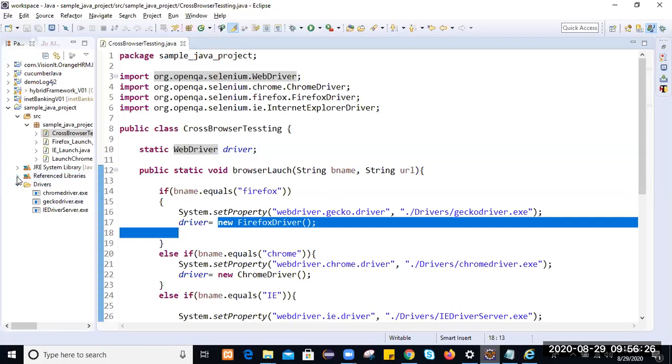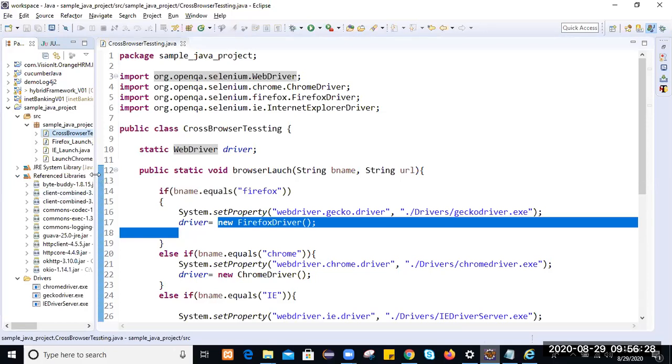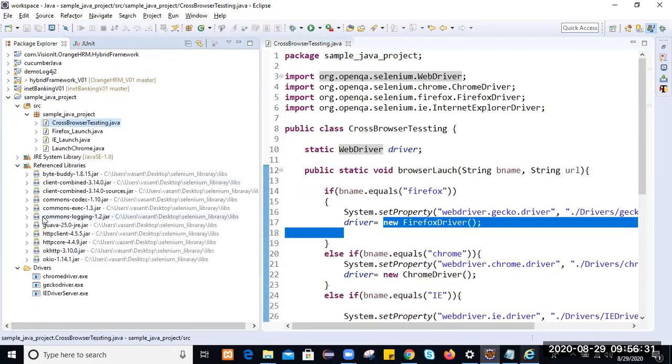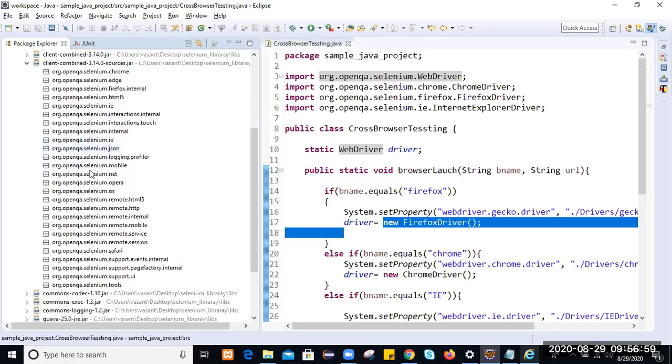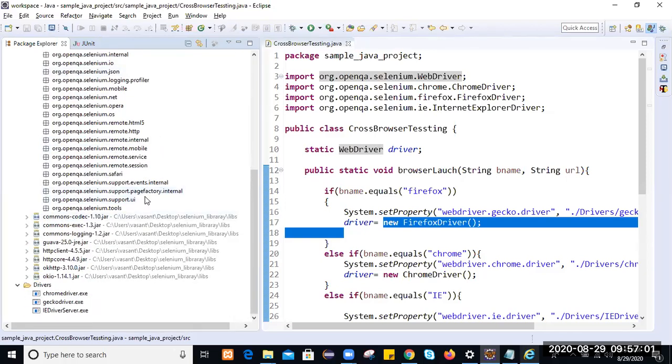If you go to the reference library, in this reference library, let me check client combine, client, not this one, common logging. Where is the Selenium jar? org OpenQA. This is what for org OpenQA for Selenium Chrome. From this package, this class. Similarly, Internet Explorer, Firefox. Then after that, we have some others also.